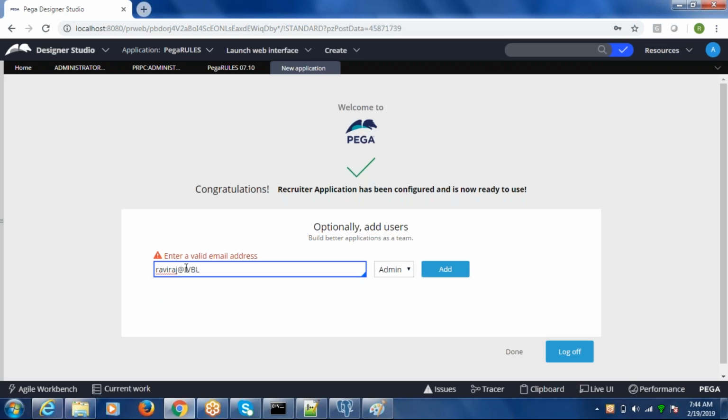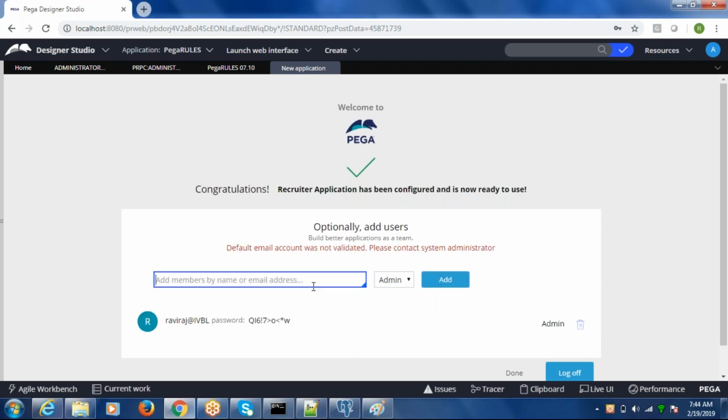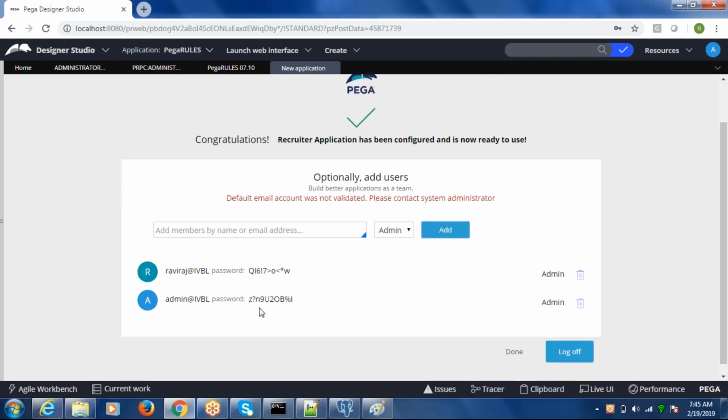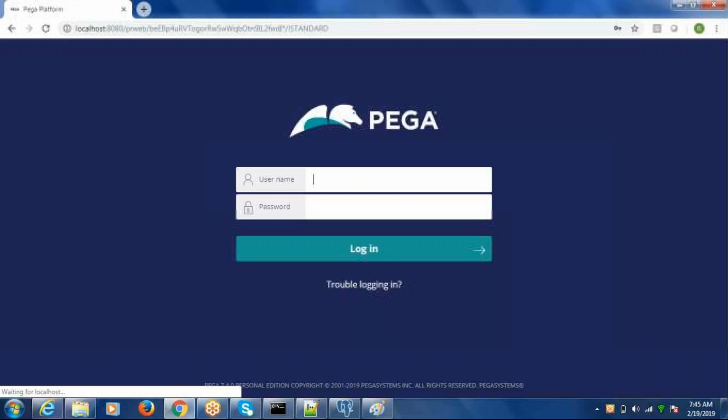It's generally followed as a @ organization name, or I can add another way like admin @ IVBL. All right, so here by default it will prompt us some password as well. For the first time when you are trying to log in, you need to change the password. So copy this or take a screenshot of it and log off, and now log in with the password which you copied.